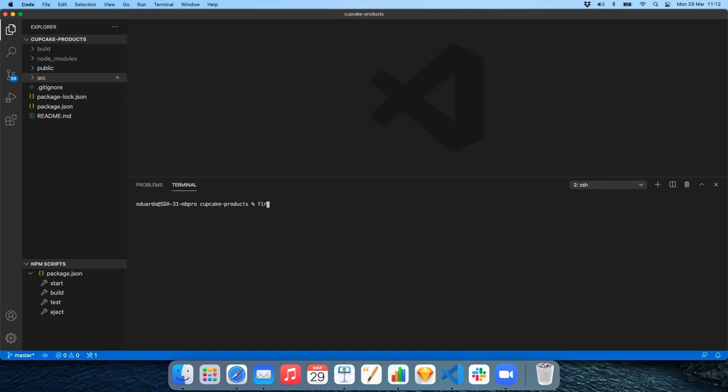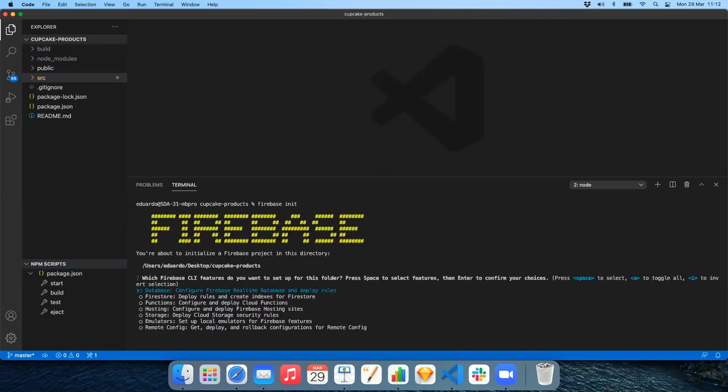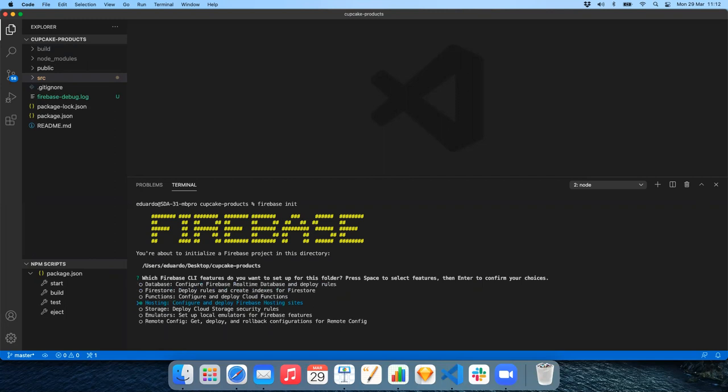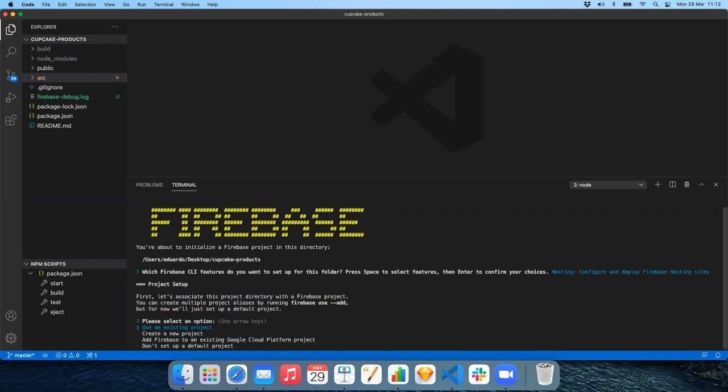So let's do firebase init. We say hosting. So far, same thing as before. Use an existing project. Oh, by the way, if you say, hi, Eduardo, you are sort of stupid, you can create all of this from the command line. I am a hacker, such a hacker. I prefer to use the command line. There is a problem with using this approach.